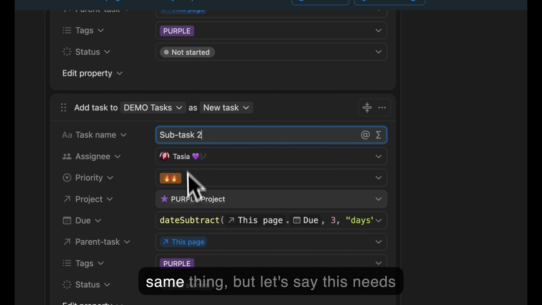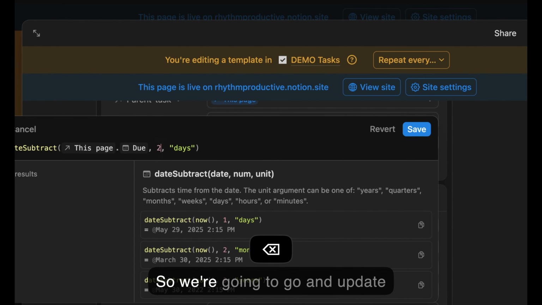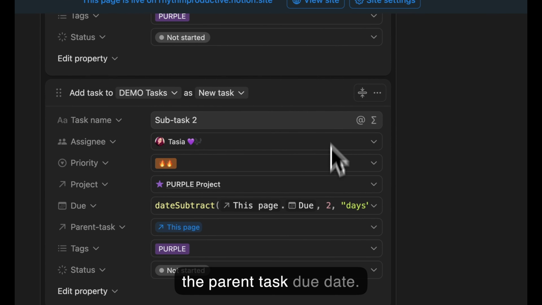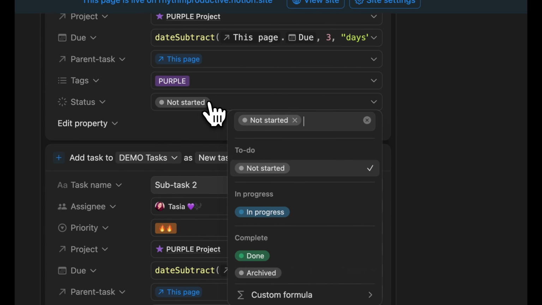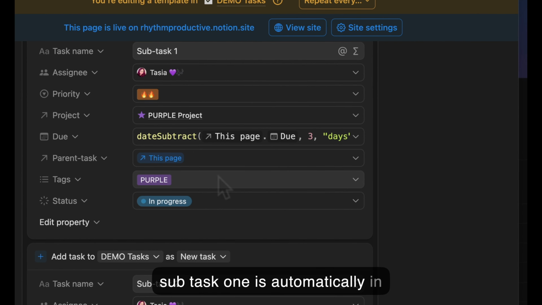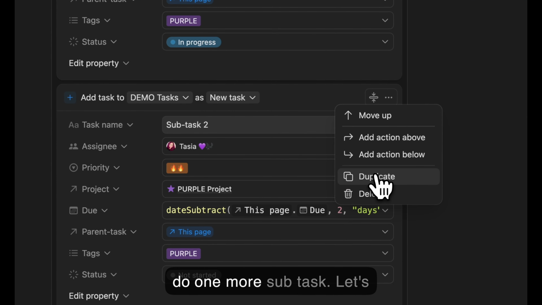And now I'm going to rename the title. This is subtask 2, same thing, but let's say this needs to be completed 2 days before. So we're going to go and update the formula to be 2 days before the parent task due date. And just for funsies, let's go ahead and say whenever you click the button, subtask 1 is automatically in progress.